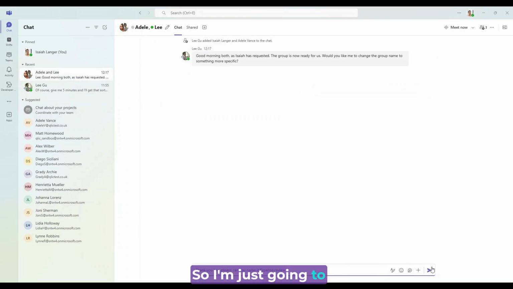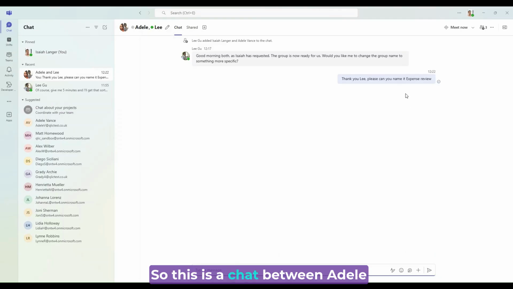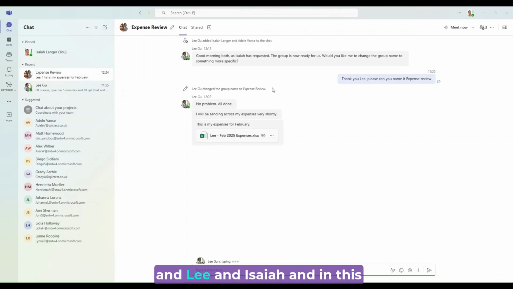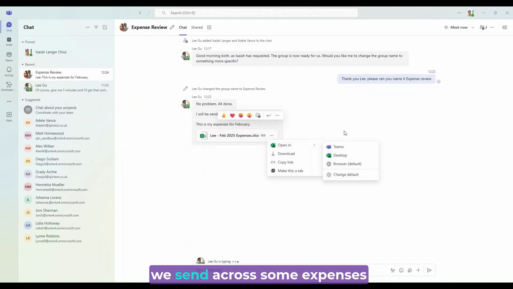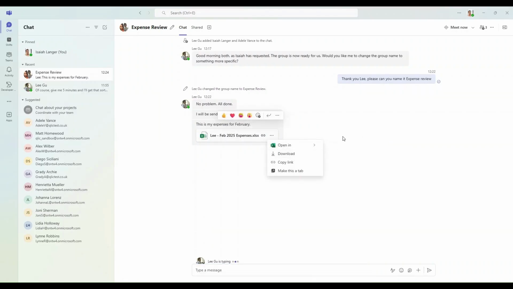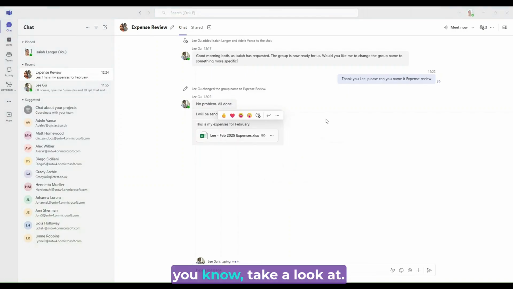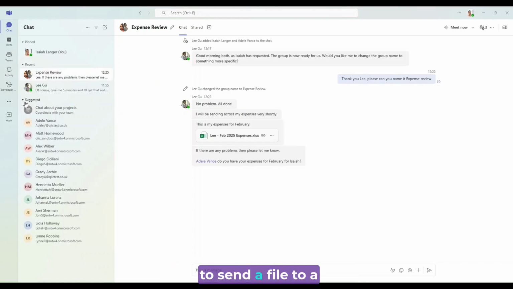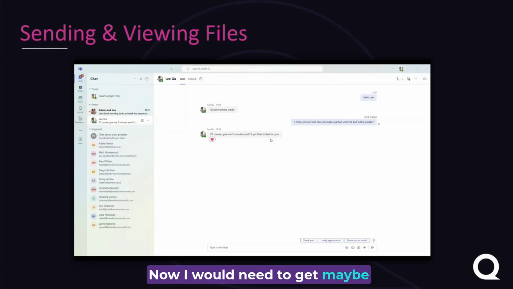So Jack's got a video here of the sending and viewing of files, and I'm just going to talk through this. This is a chat between Adele, Lee, and Isaiah. In this, we send across some expenses, which we then take a look at. This would be an easy way to send a file. Now I would need to get maybe Adele's expenses on this as well, so I would get her to put her expenses on that, and you can collaborate in real time.